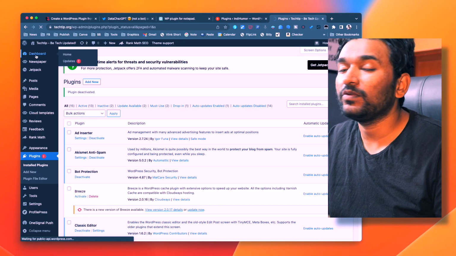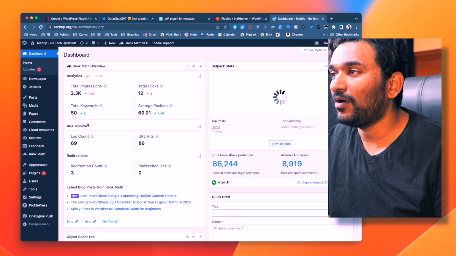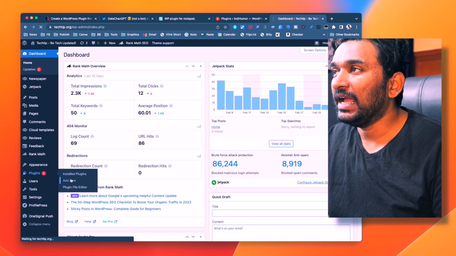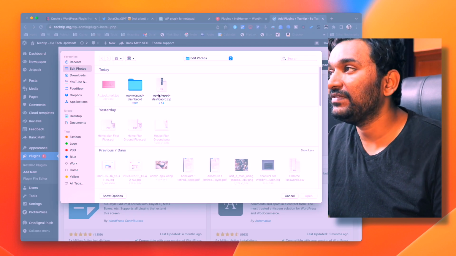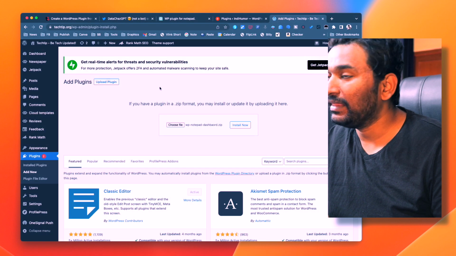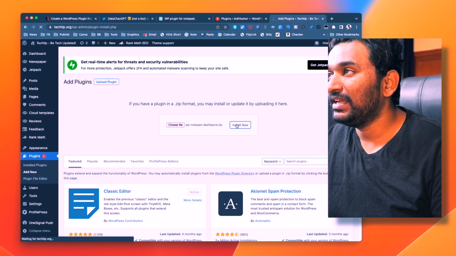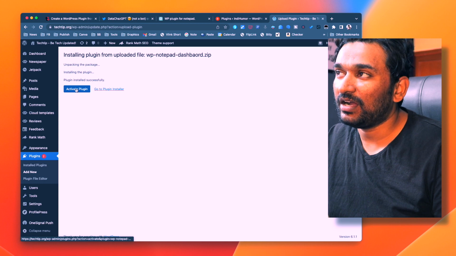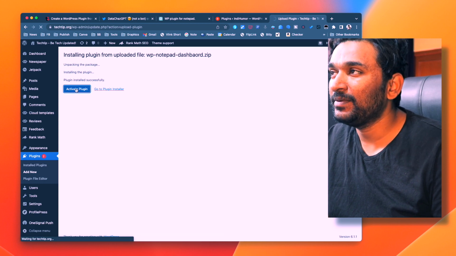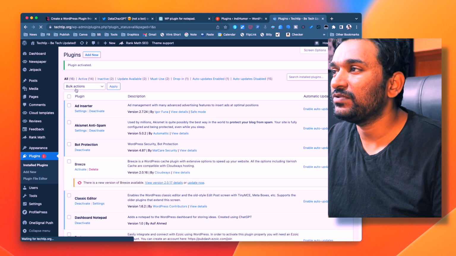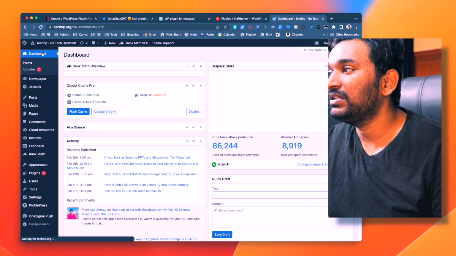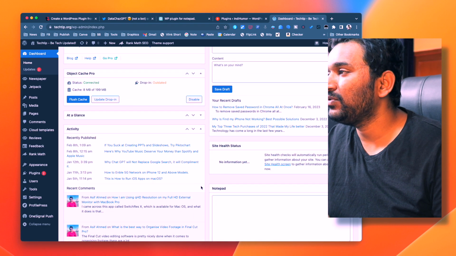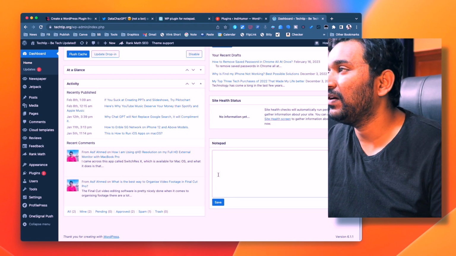So let me open one of my blogs. Okay, so we are now in the dashboard on one of my blogs. I'll go to add plugin and click on upload plugin, choose the file. This is the zip file that we just created. I'll select it, and then I will click on install now. On the next page, it will give me the option of activating the plugin. So I'll click on activate plugin and it gets activated without any issues. Now let's go to the dashboard area to see whether or not it is showing on the dashboard. And as you can see, it is now showing on the dashboard.